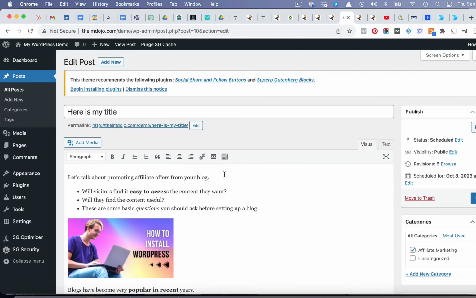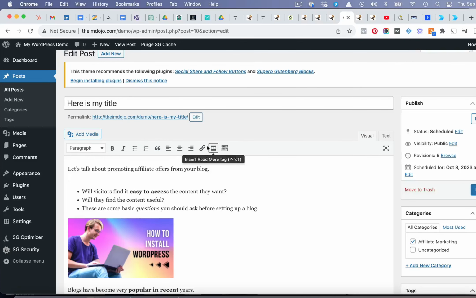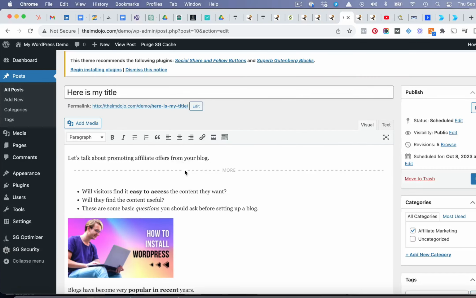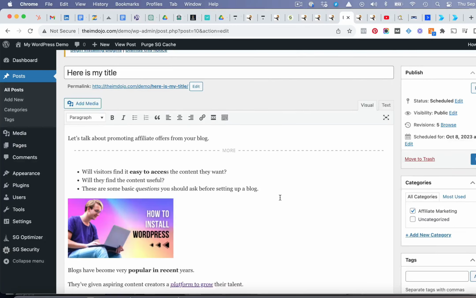Now the more tag is handy when you have a long post and you only want to show part of it on a preview page like the home page of the blog. So what we do here is just click on more. You won't really see the effect here, but on a home page or category page, with that enabled, it will only show that first line, and then it will give a button or a link to read the full post.